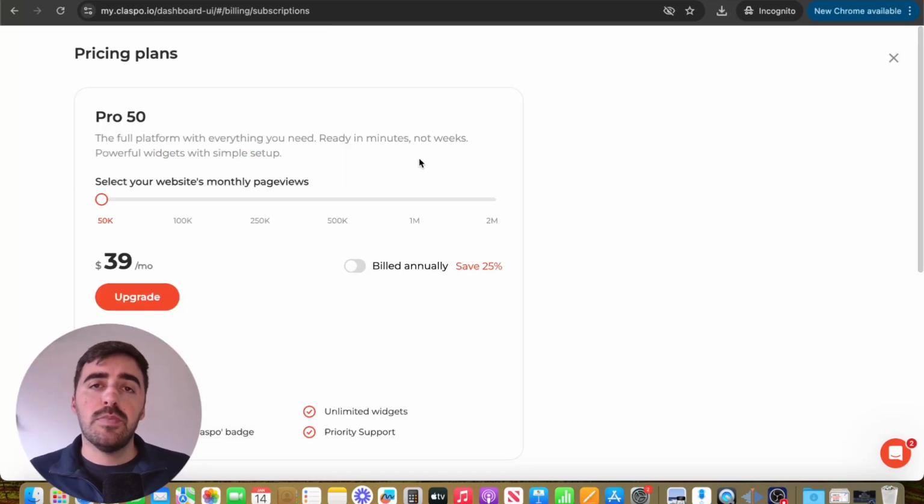This will take you to the plans page, which looks just like this. From here you will see the Pro 50 plan, which allows you to get up to 50,000 monthly page views. Then if you use the slider, you can go to the 100k plan, 250k plan, and so forth. So go through the different plans and choose the one that works best for you.